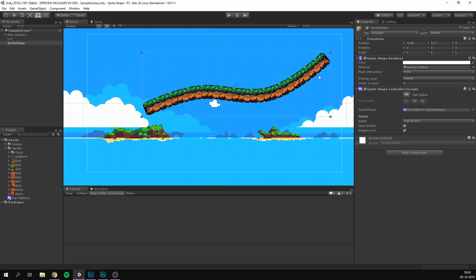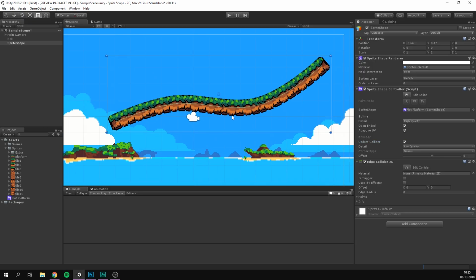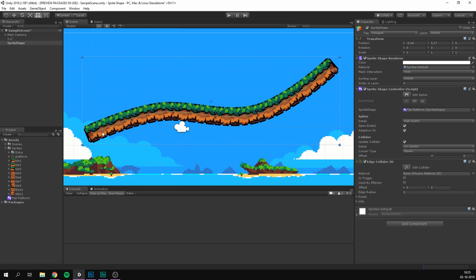And doing this is actually super simple. We simply hit Add Component and search for Edge Collider 2D. And then inside of our Sprite Shape controller, we can go under Collider and select Update Collider. And right away we can see that our green line snaps right into place. However, of course, it's currently in the center of our platform and we want to be able to stand on top of it. So to change this, we can adjust the offset of our collider. I'm going to bump this up, and that actually looks pretty decent.